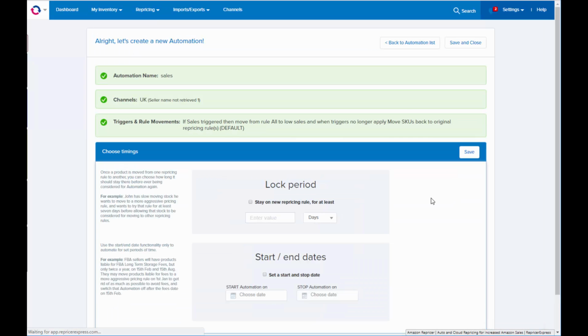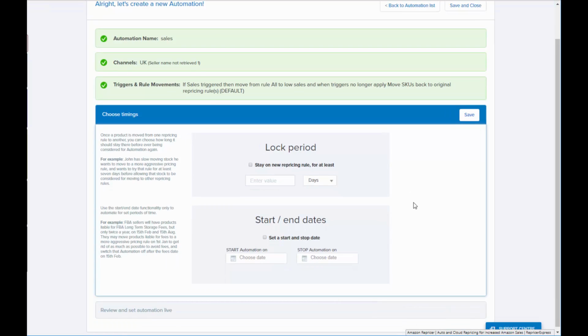And now it's also time to have a look at the timing section. Timings allow you to lock in your automation for a set period of time if you choose, or set a start and end date for the automation. Both of these settings are optional though, so you don't need to set them if you're not looking to use them.